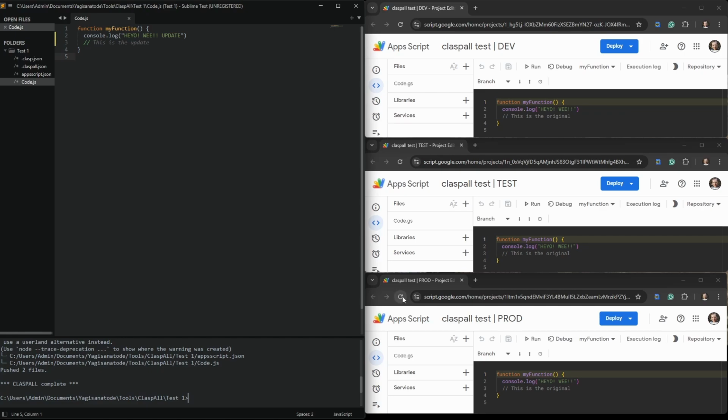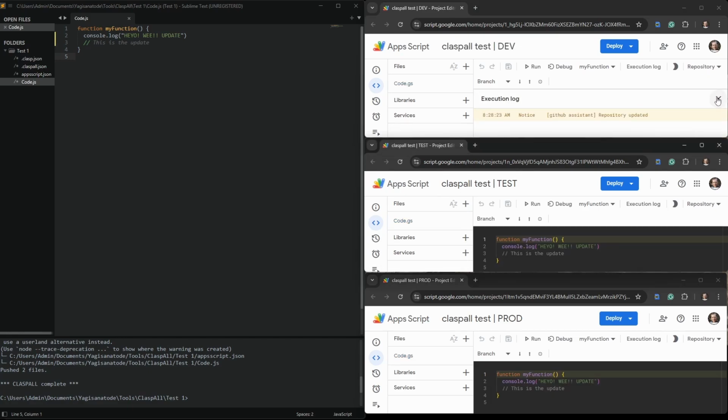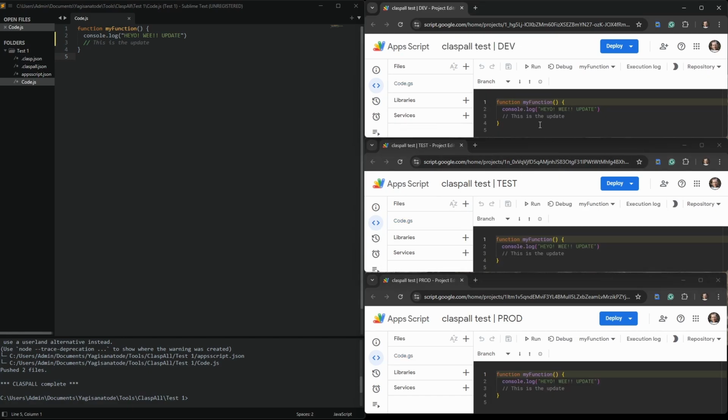Okay, let's go back to our projects in the Google Apps Script IDE and refresh each one. And now you can see that not only our development one, which we pulled, but our test and our production one have been updated with CLASPALL.